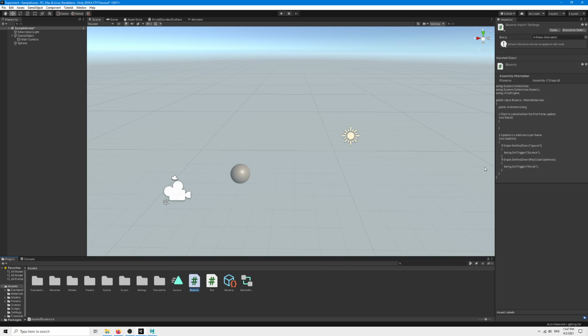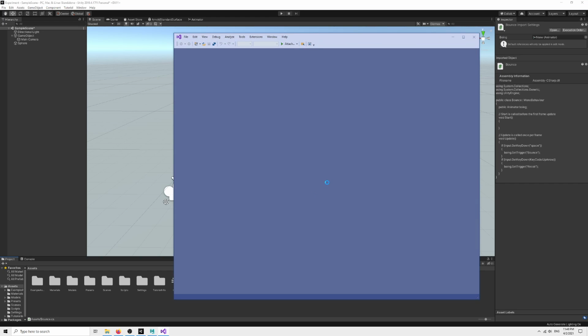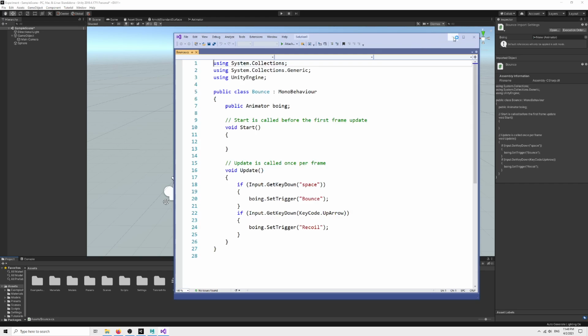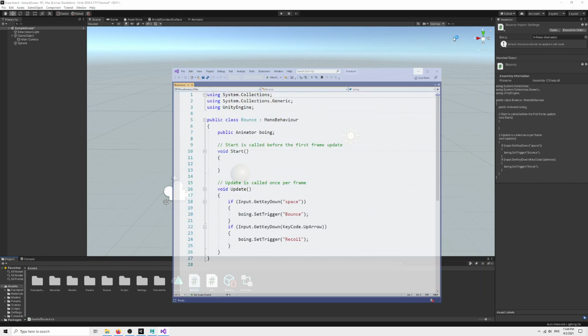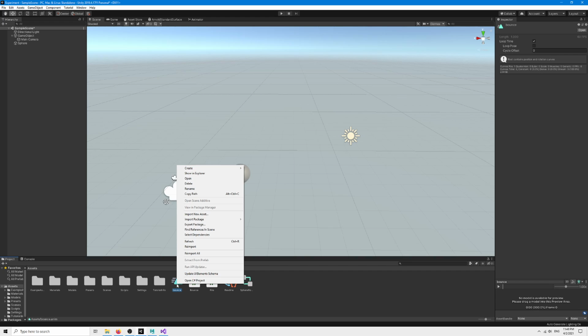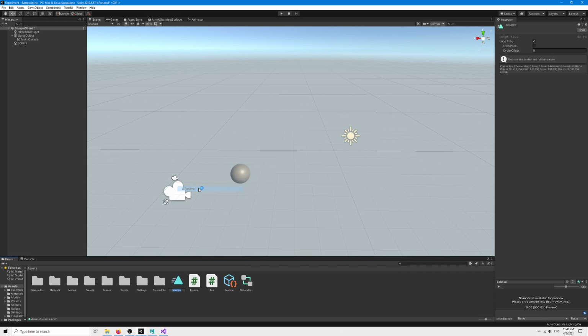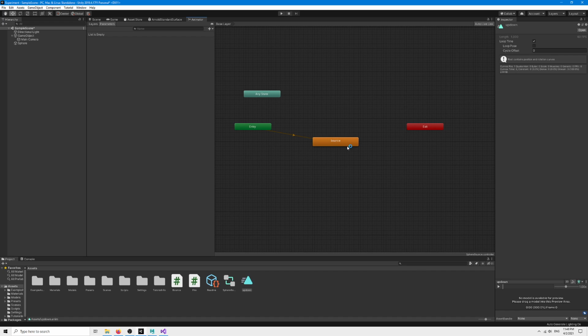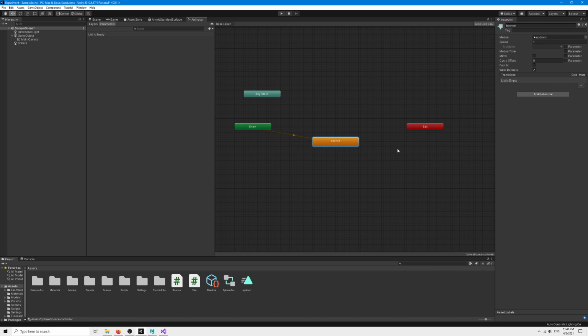This is a code I created which calls out the animation. I'm just going to rename this to up, down. There we go.